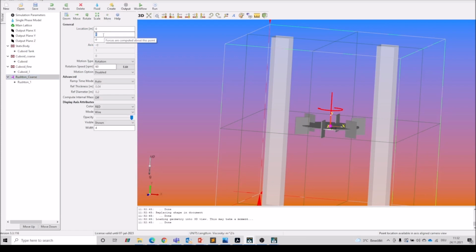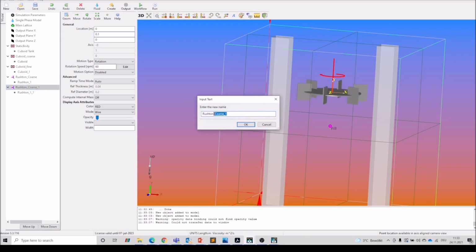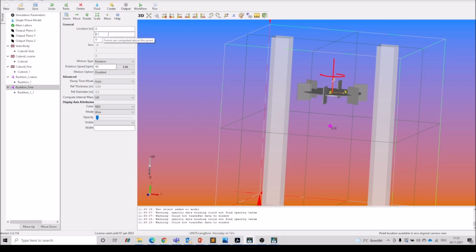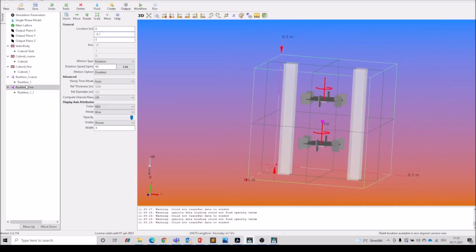And I'm going to move it down on the y-axis a little bit. Or actually, let's move it up. Now I've cloned it, and with this one I'm going to rename it as Rushton Fine. And I'm going to move it down on the y-axis so that we can see both of these moving objects.